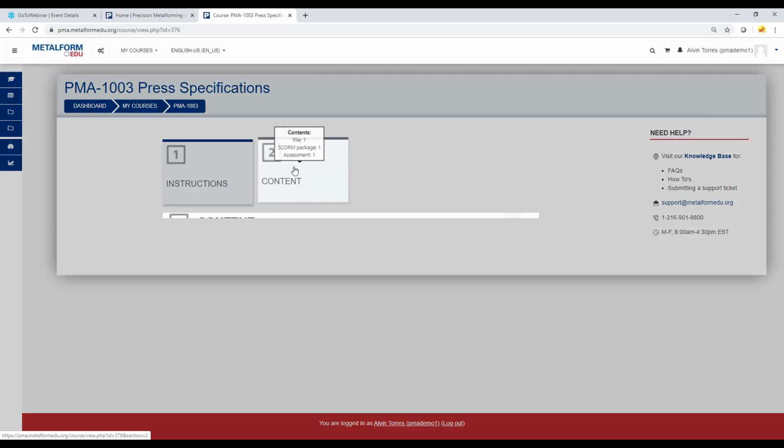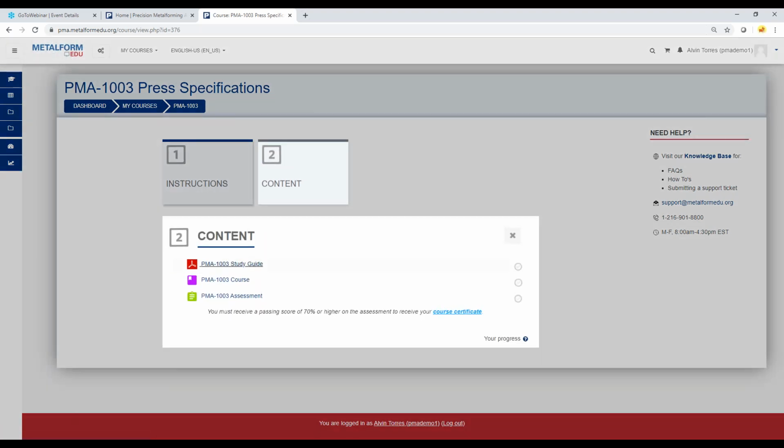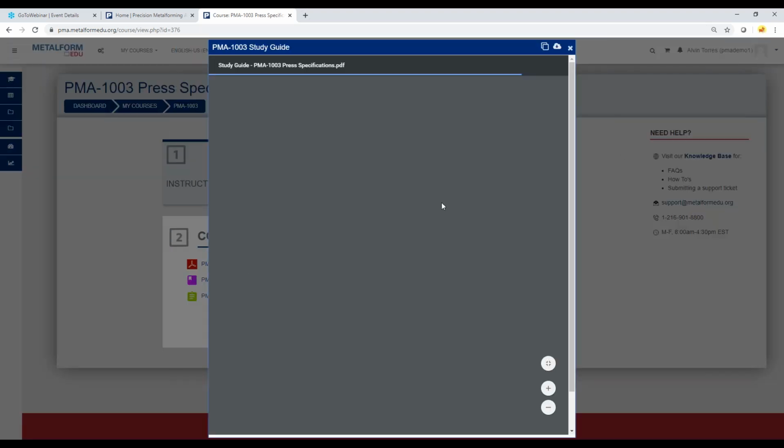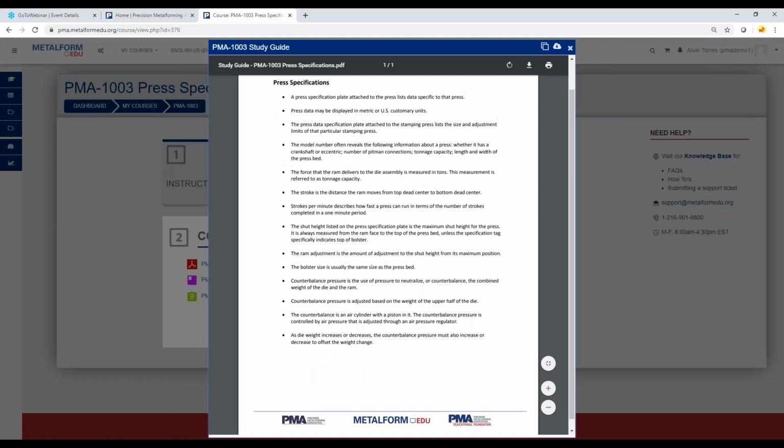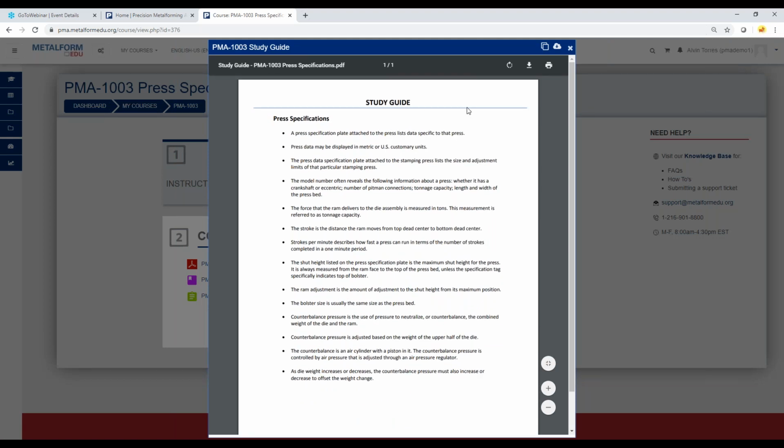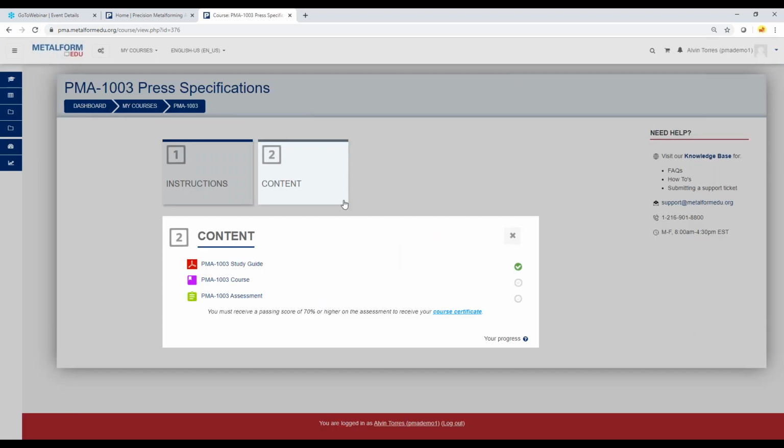So if we click on the content tile, you'll see there's three items, so study guide, course, and assessment. So I'll pull up the study guide to show you. It pops up within the system. So again, it's that same downloadable, printable PDF document. And once you close it, there'll be a green check mark.